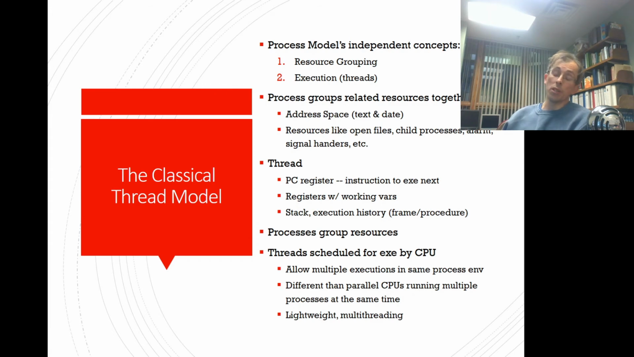So threads are scheduled for use by the CPU, either by the kernel or by some user threading model that we'll get to. Multiple executions in the same process environment is different from parallel CPUs running multiple processes at the same time, because those are all heavyweight and everything is independent to each process, right? And then you're forced to use some message passing, or shared memory, or some other mechanism to communicate.